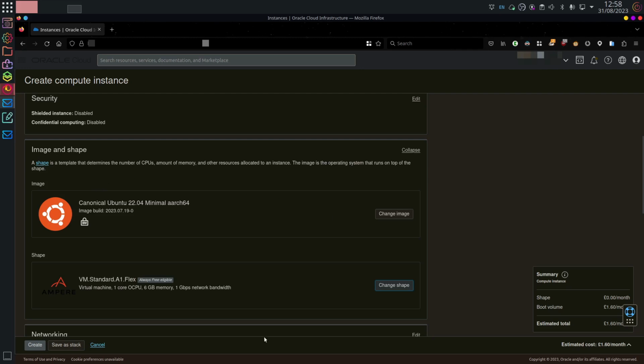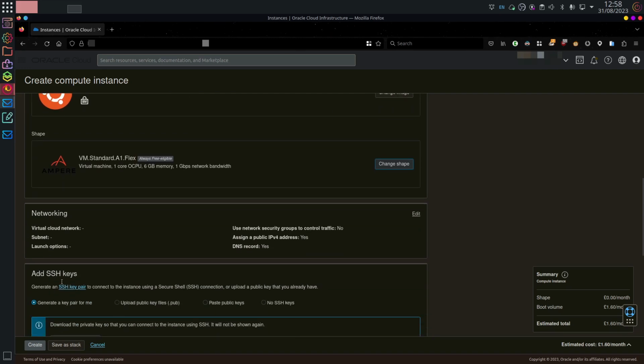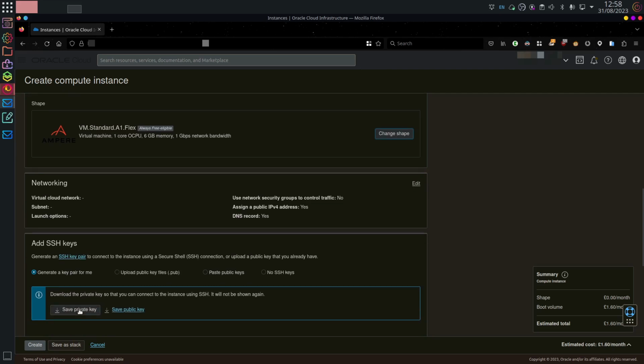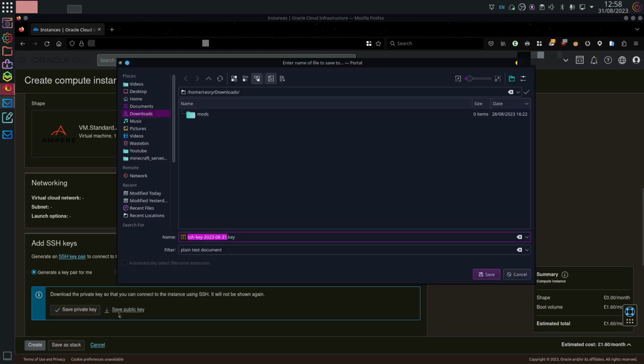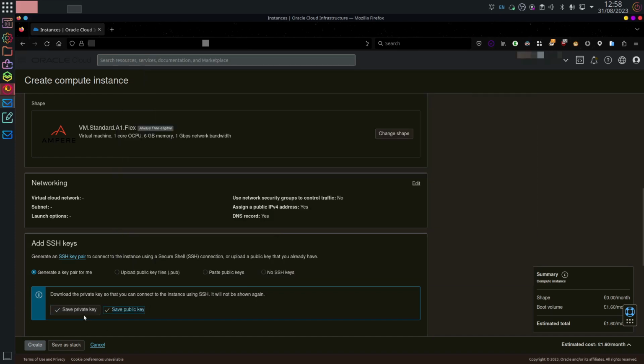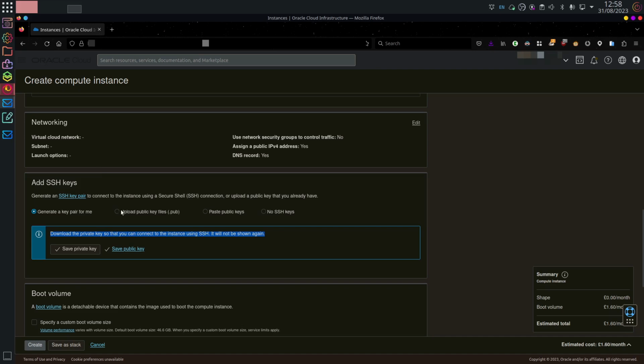So the next thing you need to do is go to add SSH keys, and you need to download both of these. So just click a little tick, and then put this in your downloads. These two keys are important that you don't share with anyone. They're like a password effectively. If you have the keys and they have the IP address of your server, they can log into your server and use it. So be careful not to give them to anyone.